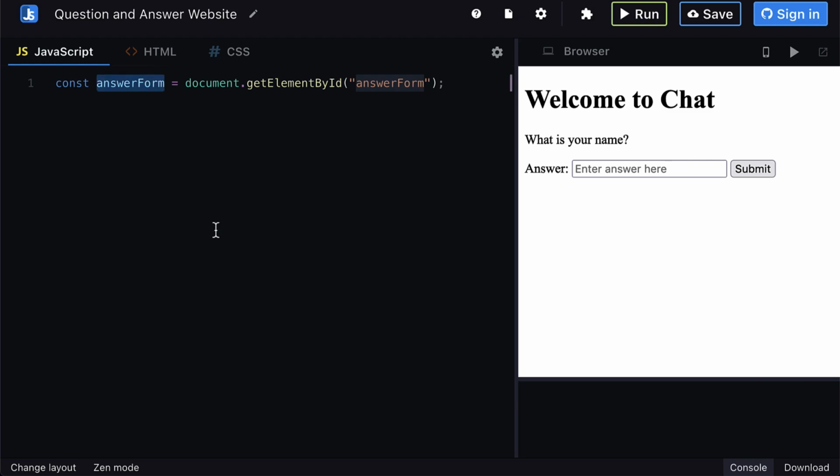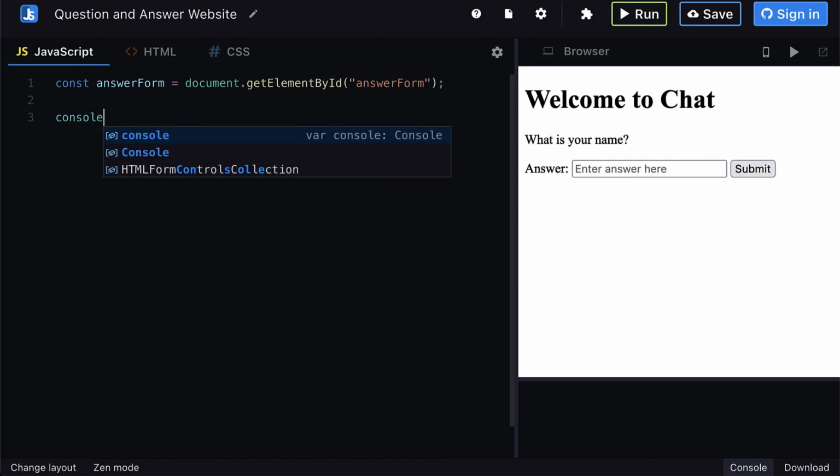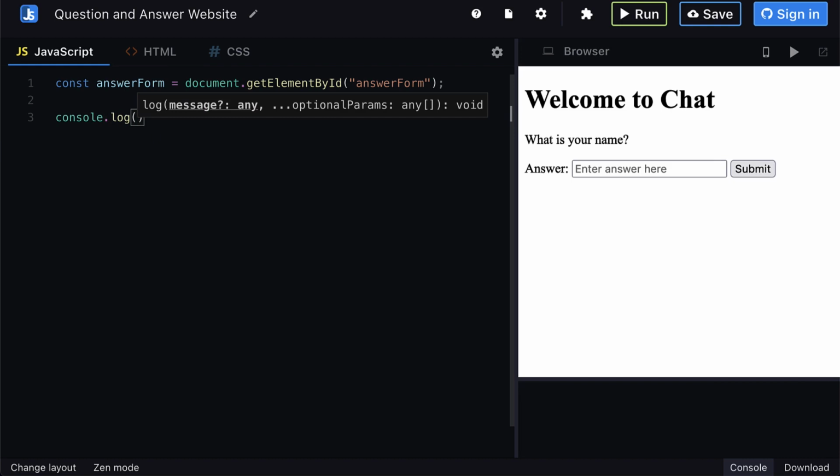We gave our constant the name answer form, but we could call this anything we want. We could call it answer underscore form or just answer, whatever we'd like, because we just created a new constant. Then we can inspect what is actually inside of that box. To check the value of a constant, we can use the console object and use its log function.